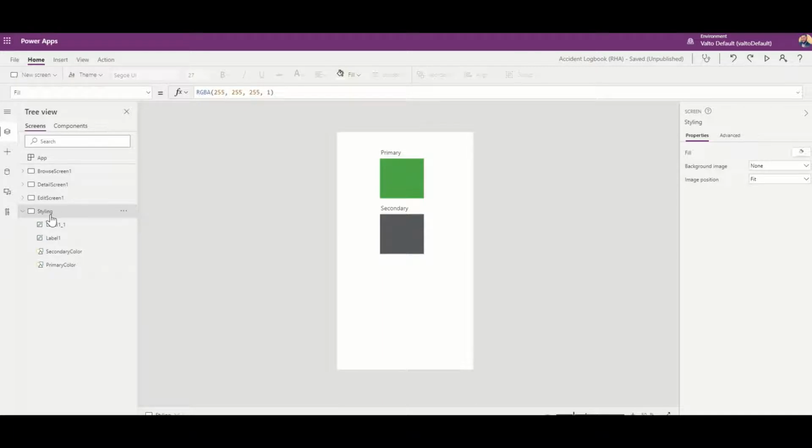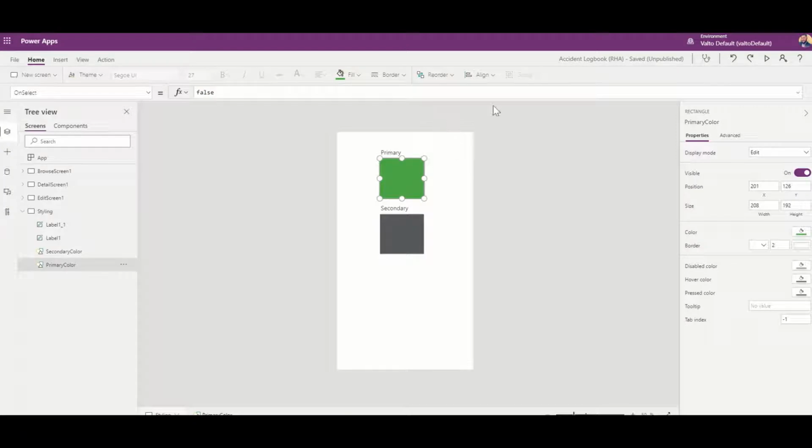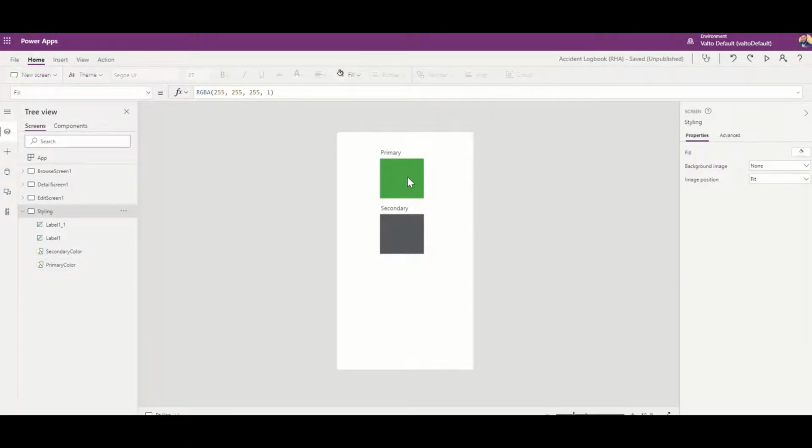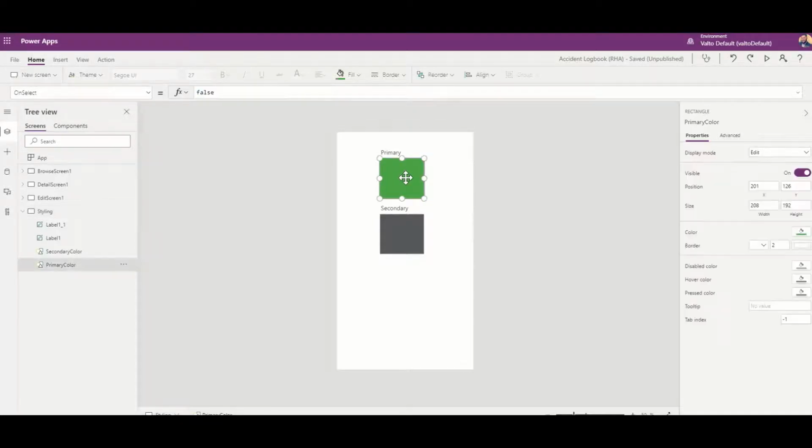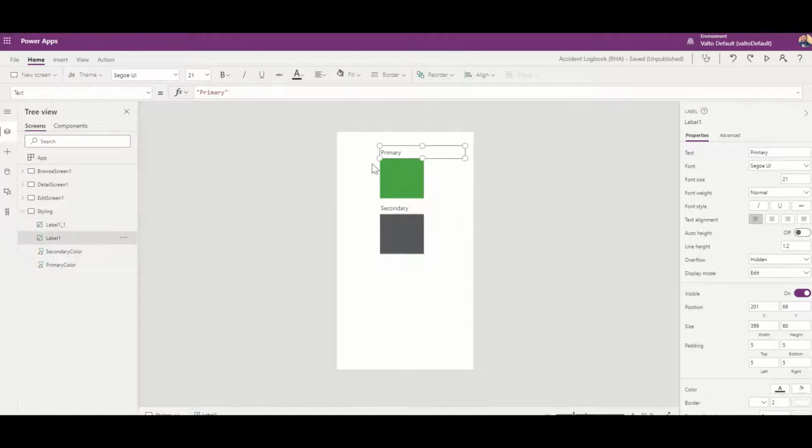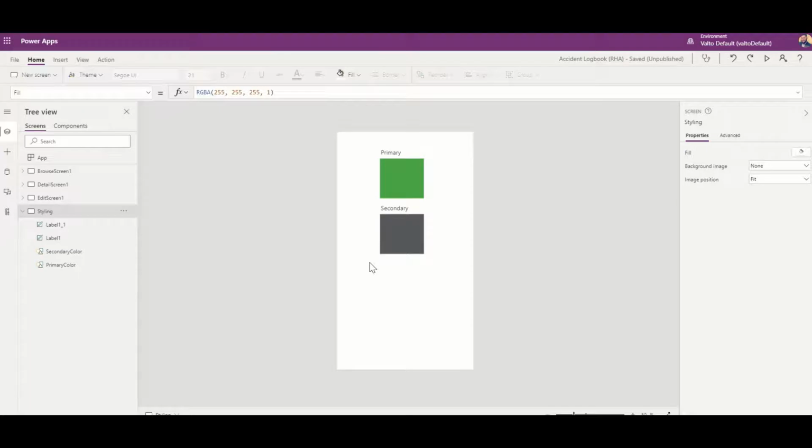that I'm just calling styling here. And then you can add some icons to the page. This would work with any icon, but in this case, I'm just going to use a rectangle icon. I've called that particular icon my primary color, so that's what I'm going to use as a reference later. I've also got a secondary color. I've put a label above both as well, just to explain, so when I come into here, I know which one's my primary color and which one's my secondary color.